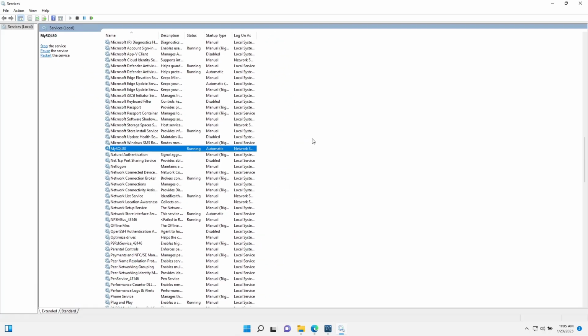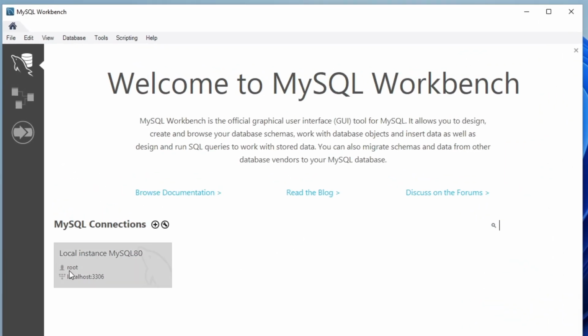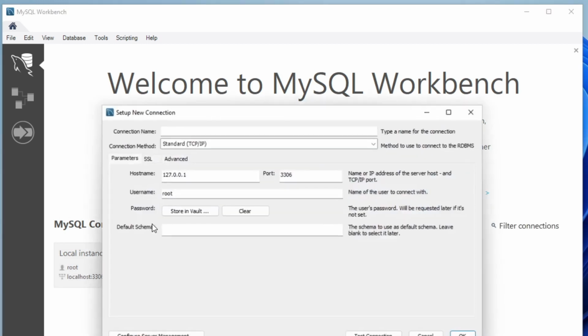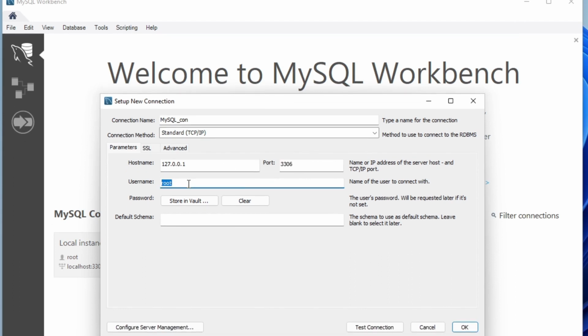So let's get back to the workbench. But as you can see, by default it uses the root user. I want to use the other user I created. So let's create a new connection. Let's give it a name. I leave the host name as it is because this is the address of localhost. That's where our server is installed. I'll also leave the port as it is, but I will change the username to the user I created. And let's click on OK.